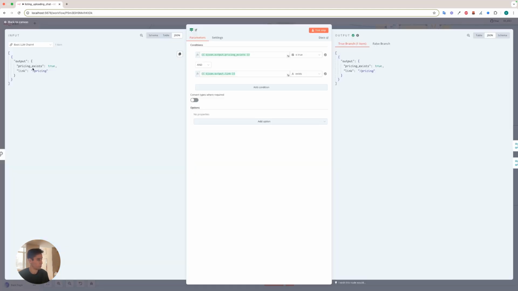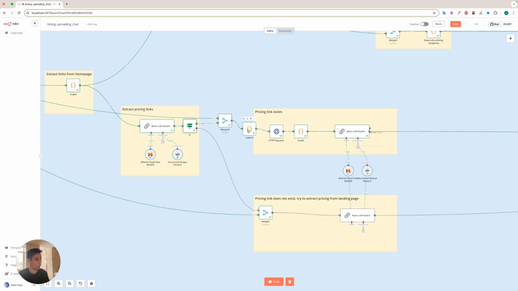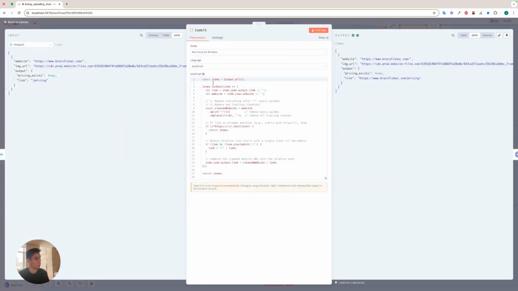This field pricing exists, it's true. And we proceed with this custom code. We are doing again a bit of formatting, because if you try to fetch the pricing, it will fail. Because this is a relative path, what it means is that we need to merge the URL of the website with the relative link. So in the end, this is what this code over here is doing, and here we obtain the final complete link.